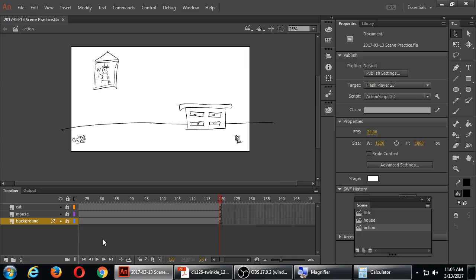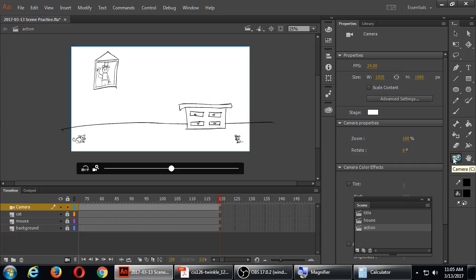The way this works is a couple of ways. We can either, in the timeline here, click the camera icon, or we can click the camera tool. I'll click the camera tool. This creates a new special layer at the very top called camera, the camera icon. I'll go back to frame one.